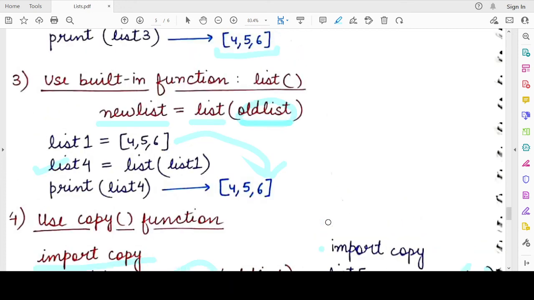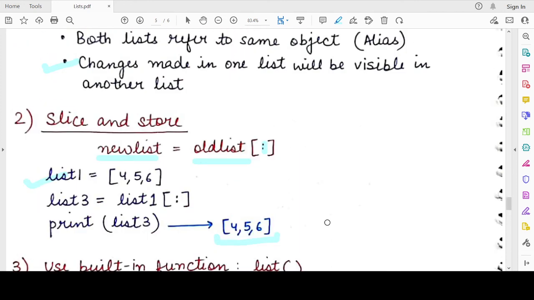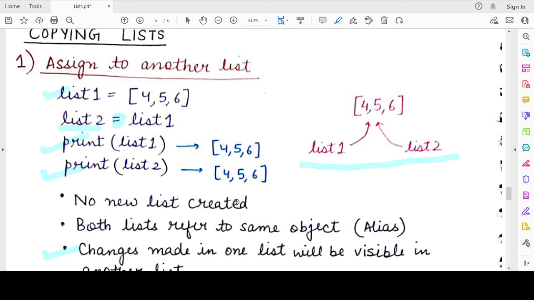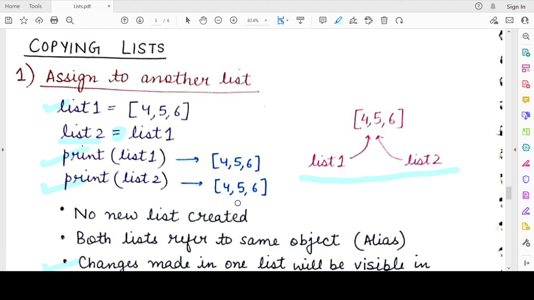So you can use any of the methods to create a copy of the list, but remember that in the first method, it is just a shallow copy in the sense that two different names are created for the same list, whereas in the other 3 cases, 2 different lists are created in memory.